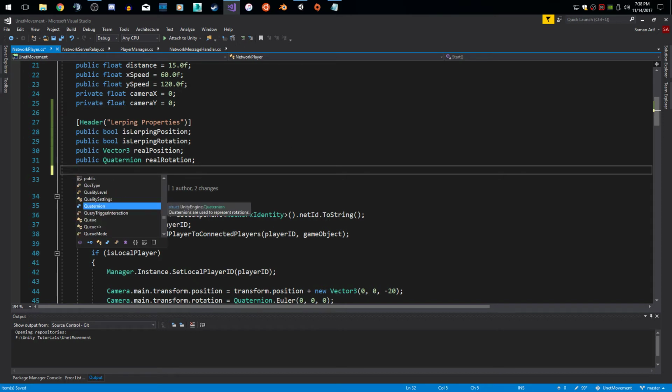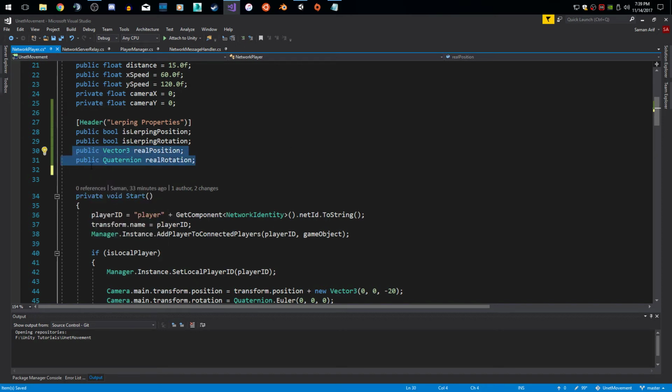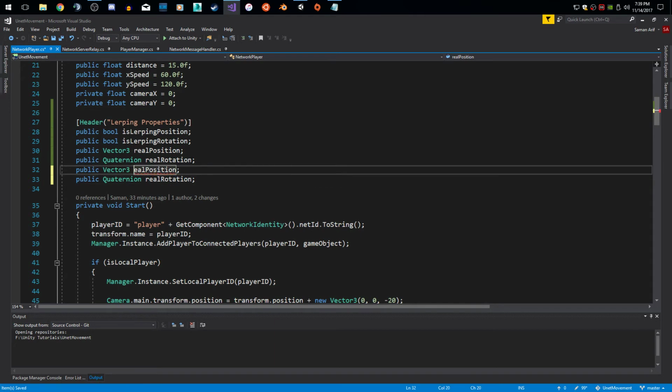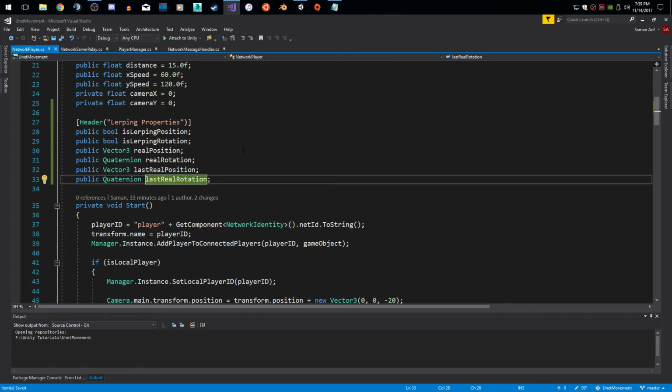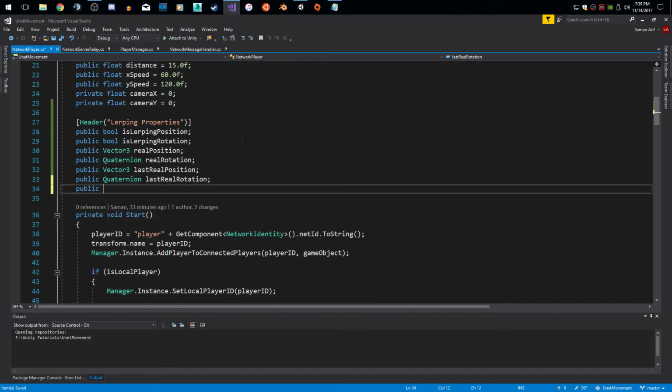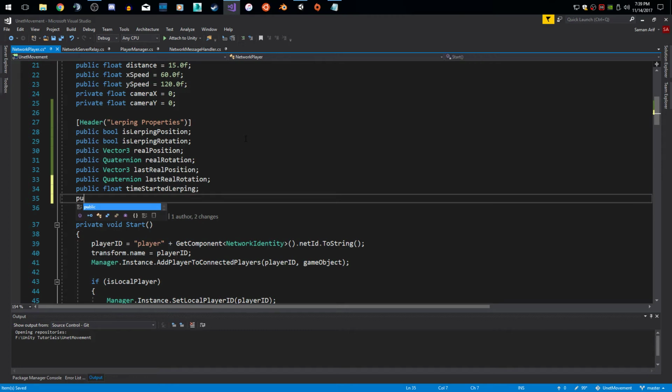Then I'm going to copy these guys. I'm going to say last real position, last real rotation. We're going to be lerping between these two variables, and these are going to be constantly being reset to new variables every time we receive a movement message. This will become more clear as we go through this. So I think I just need two more floats. One is the time started lerping. This is important so we get the timing correct, and this is how long we want to be lerping for.